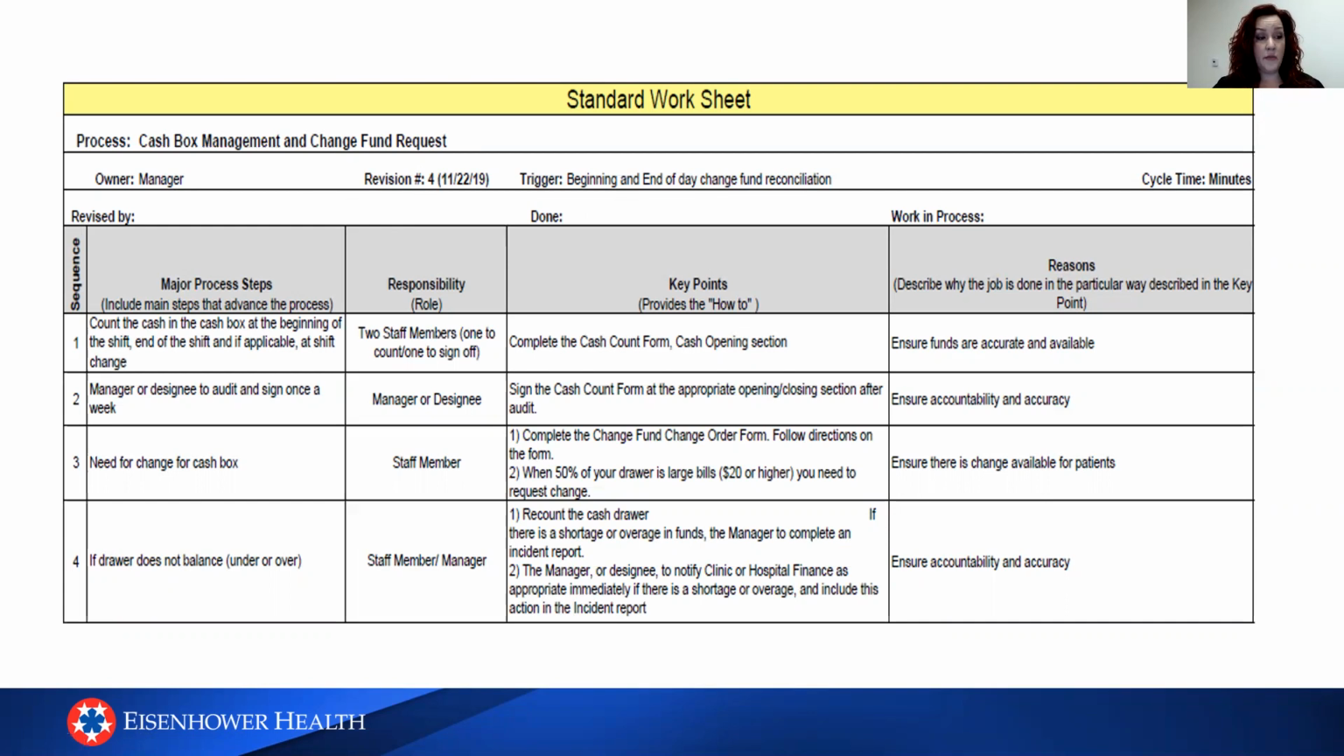All right, so number 1 here is we're going to count the cash in the box at the beginning of the shift, end of shift, and if applicable, at a shift change. This is done by 2 staff members now, 1 to count and 1 to sign off. We're going to complete the cash count form, cash opening section, and this is to ensure funds are accurate and available.